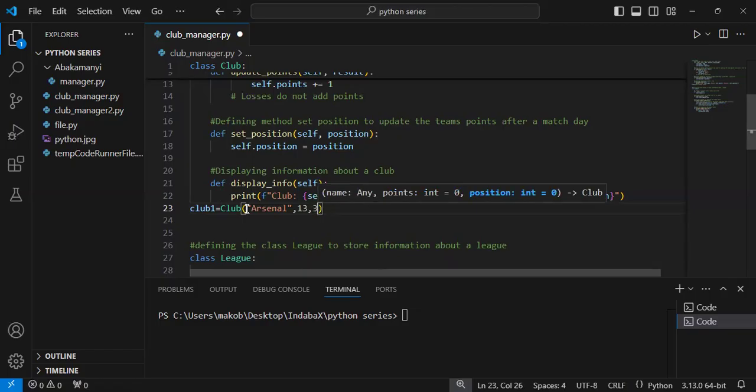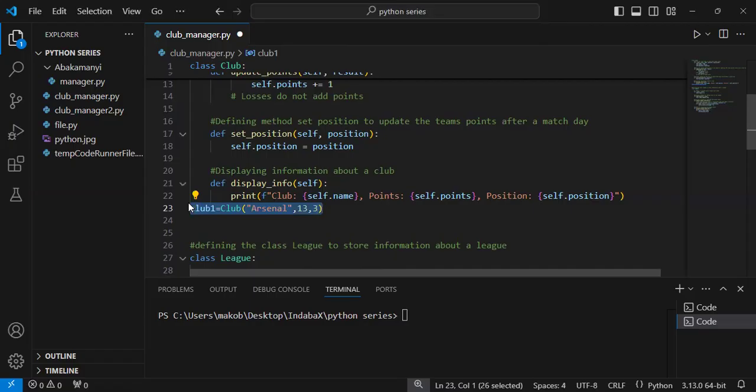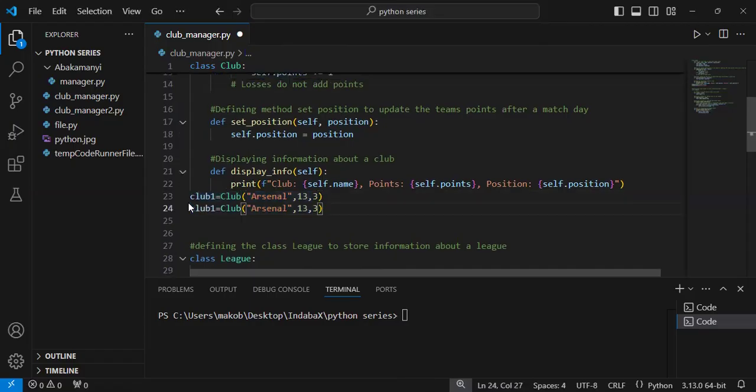So that is that. Then I can create another club from this. Let me just copy this to avoid repetition. Then I paste it here. This would be called club 2, and it can be called Man United.